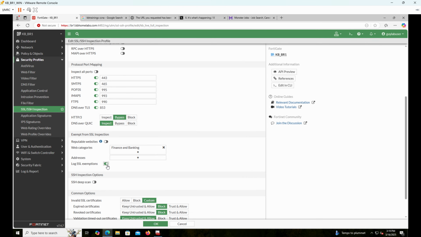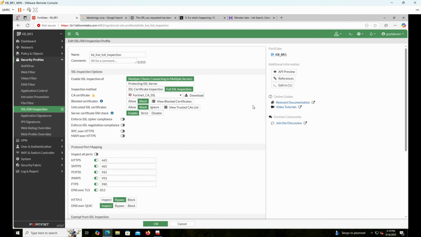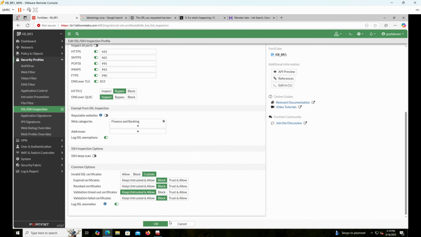Talking about the logs, I'm going to show you my FortiManager where I collect all the logs, and we're going to see some details there. I can do deep SSH scan or not. And here are the same options that we have for certificates that are invalid. And this is what we can do with them. And I can do OK here. And like I said, with full SSL inspection, the FortiGate is in the middle of the client and the server.